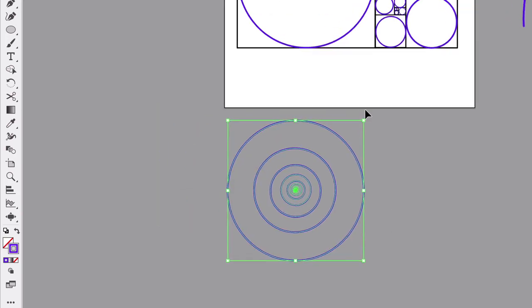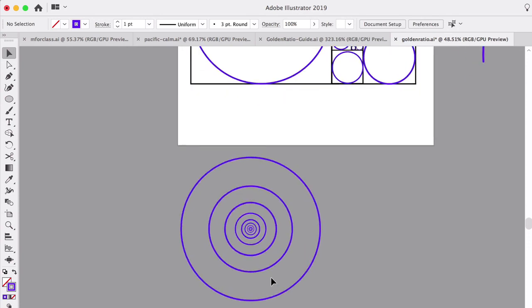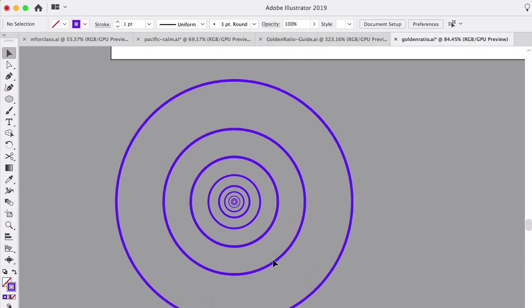And now we have all of them selected. I'm going to go to my align panel and do all my center align. So horizontal align center, vertical align center. So now they're all perfectly even. Once again, this will also be in the resource guide. I'm going to make them all similar strokes so they all look consistent. So there you have it. We have everything we need now to start our golden ratio logo design.